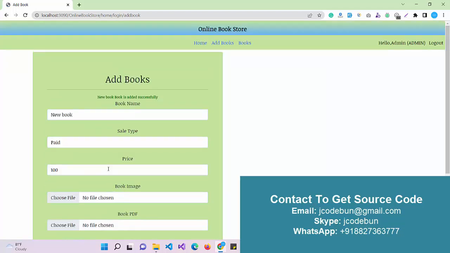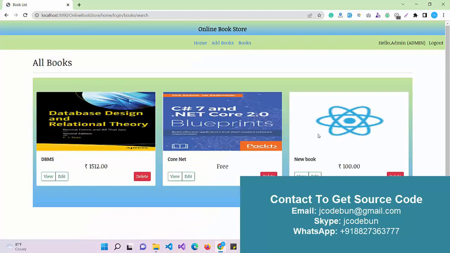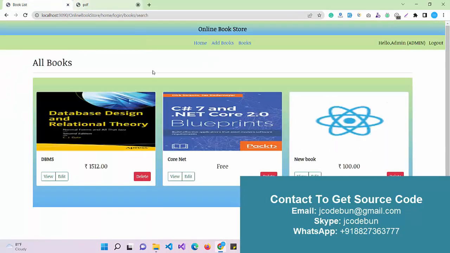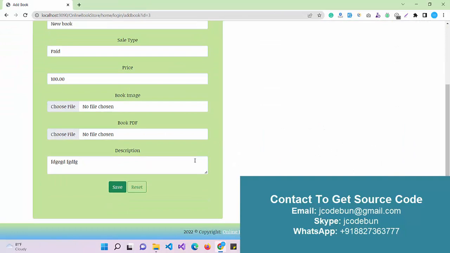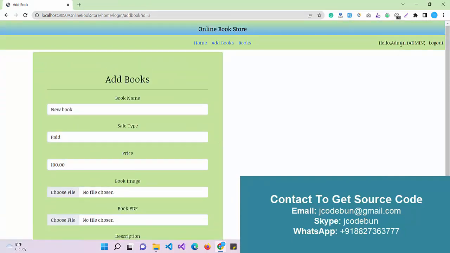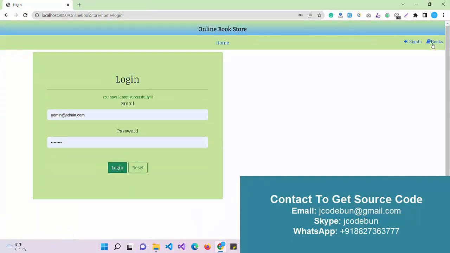Click on the save button. The data is saved successfully. Now if I see the book list, I can see the third book here. Also I can view it and edit it. If I click on view, I can view it as a PDF, and I can edit it if I want. Another option as an admin is logout, nothing else.